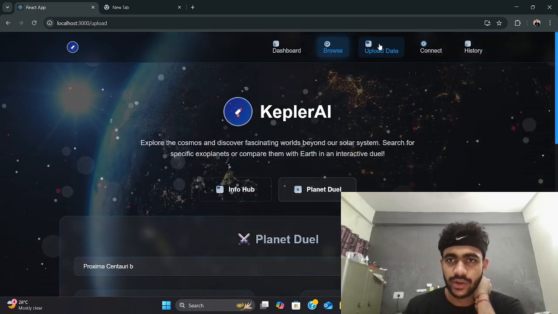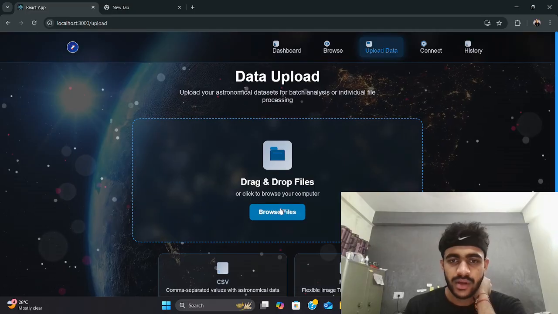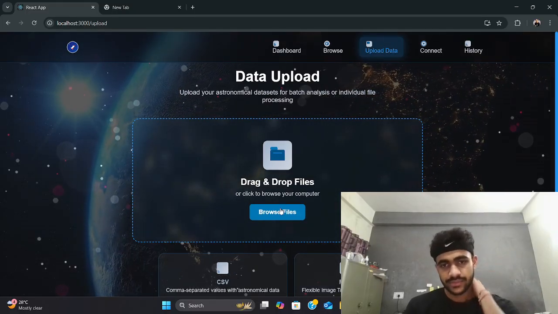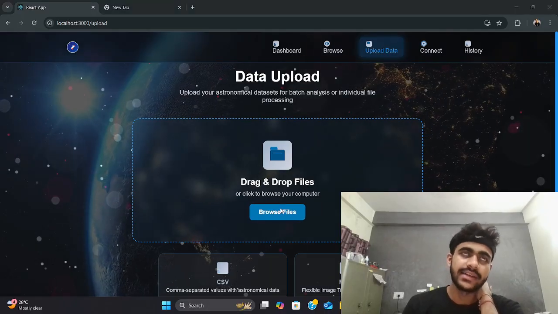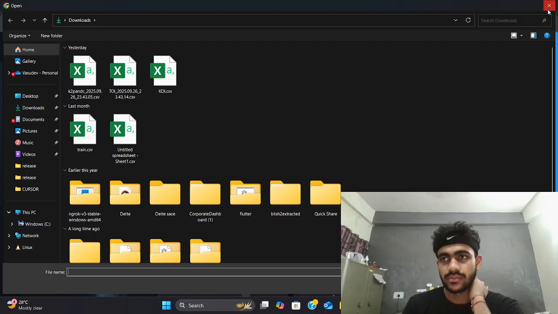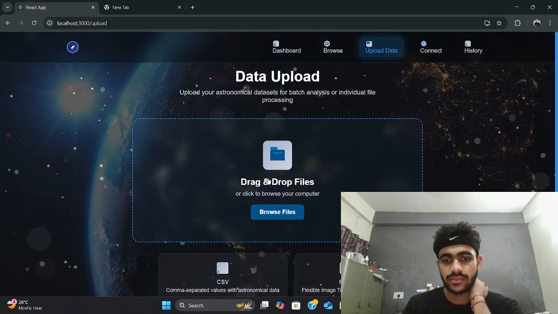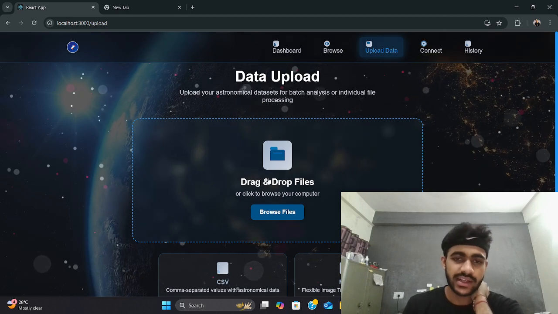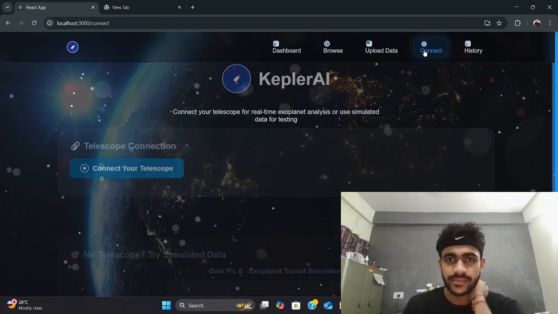Let's go to upload data. If you want to upload data and browse files, you can just upload a CSV file here. If you want to upload 8,000 stars at once and just want to see how many of those are exoplanets, you can do that.